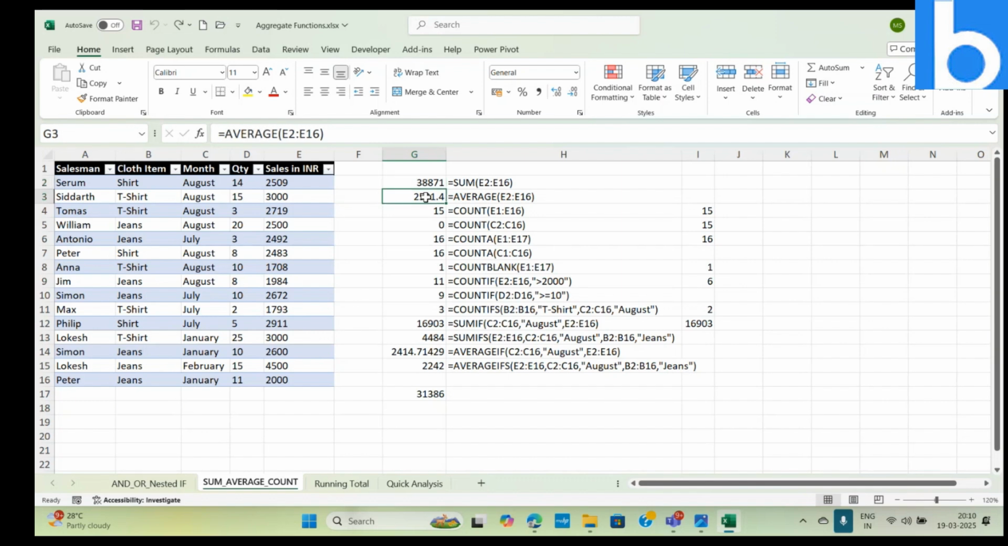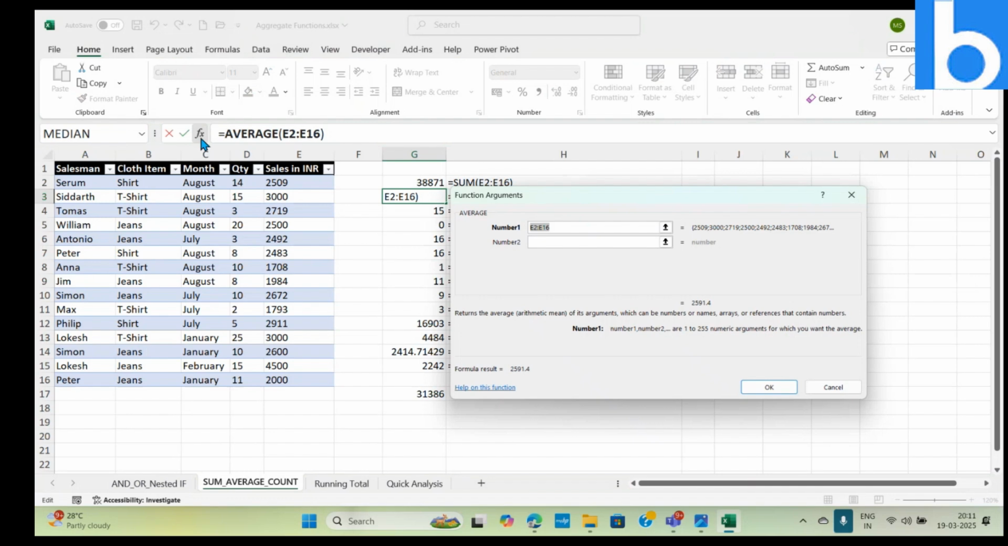Next, coming to average. Average, we all know, is the total sum divided by the count of those values. Here we have a ready-made function, which is AVERAGE. The term is not always referred to as average; at times it is called arithmetic mean or simply mean. All three terms denote the same thing, which is nothing but average.